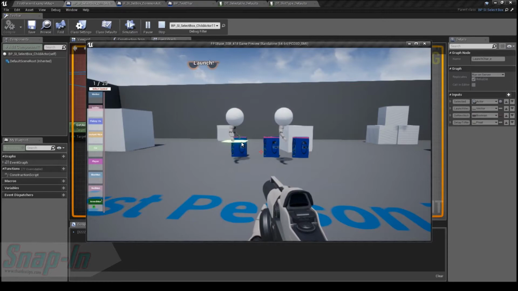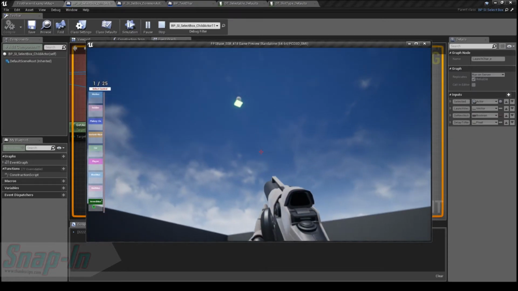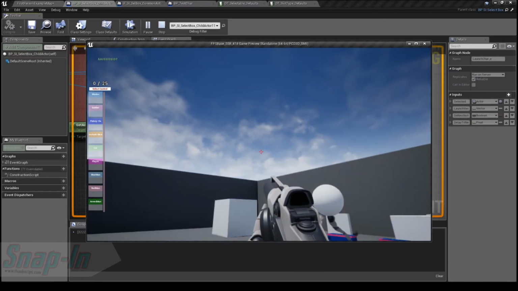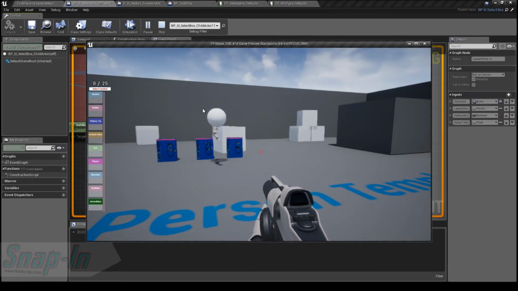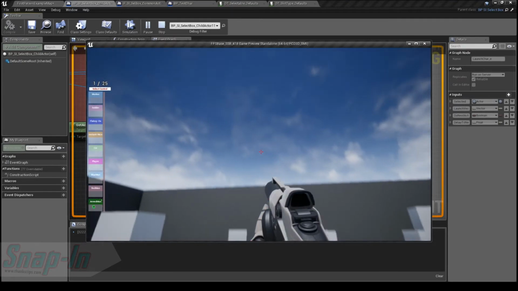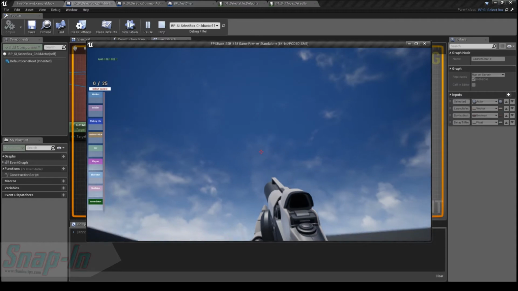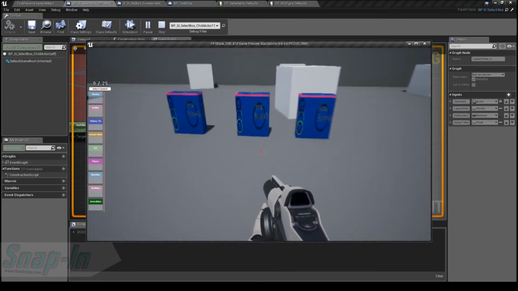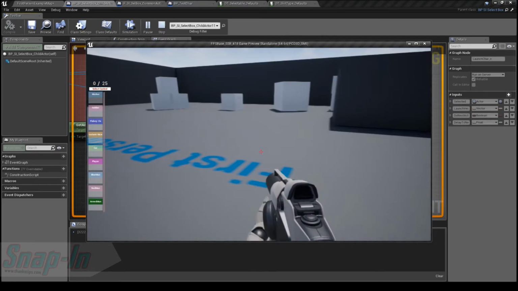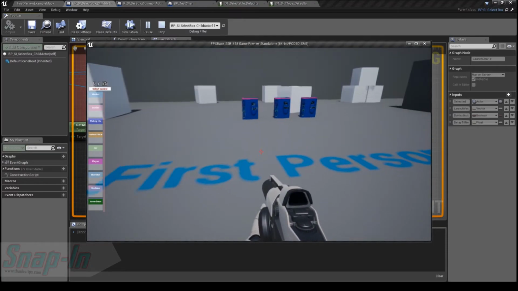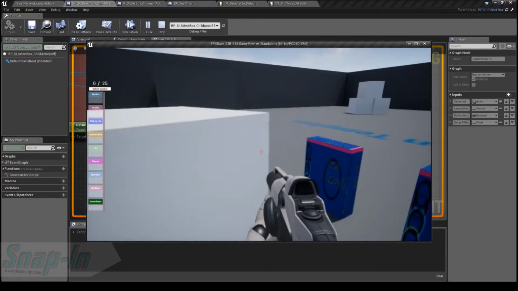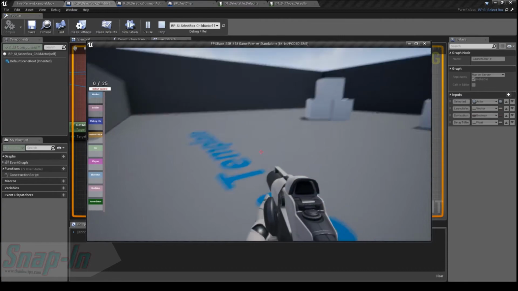So let's see if I can launch this guy. There we go. And he should, there we go, he died. And that's it. That's how you add a new action. It looks a little more complicated than it actually is. Once you start adding them and you get in a rhythm, it's pretty simple to just add new actions.